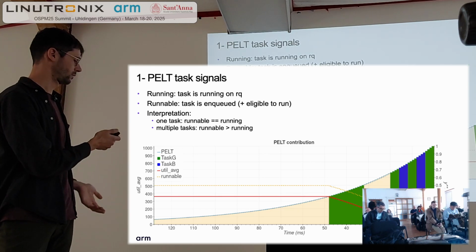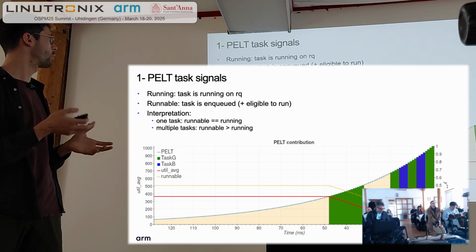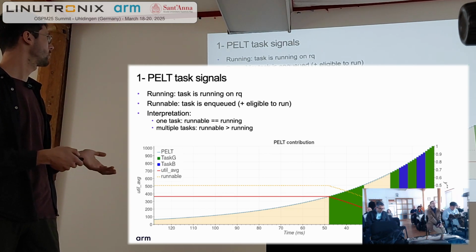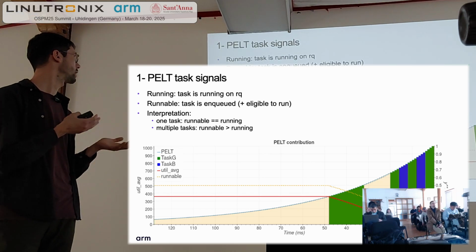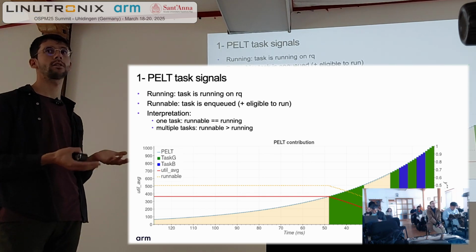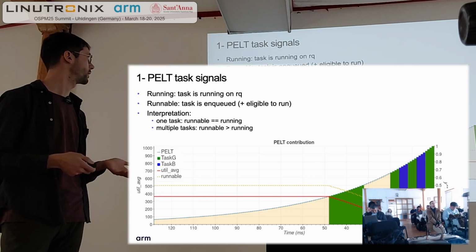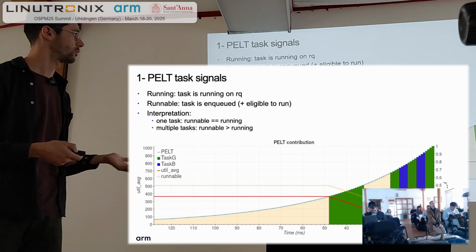So, interpretation. If we have only one task on the CPU, the runnable and the running signal are going to be the same. If we have multiple tasks, the runnable signal is going to be higher than the running signal, the utilization average.